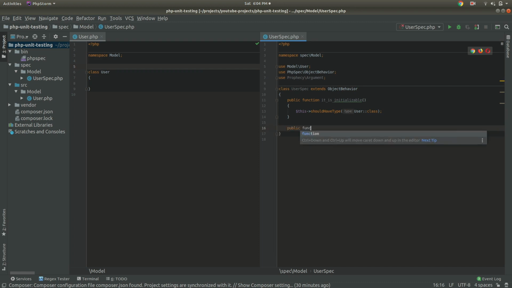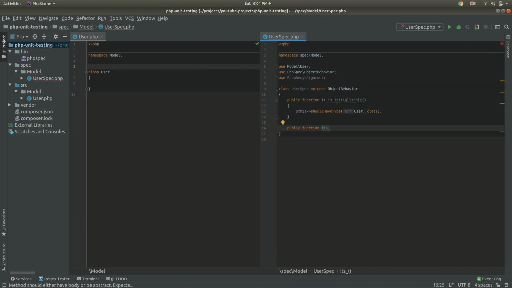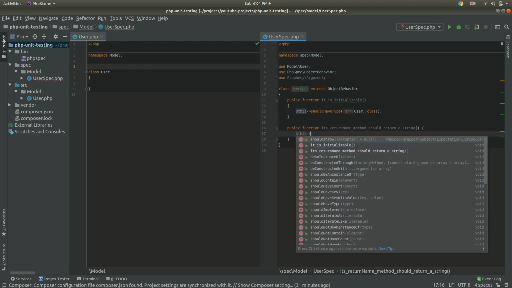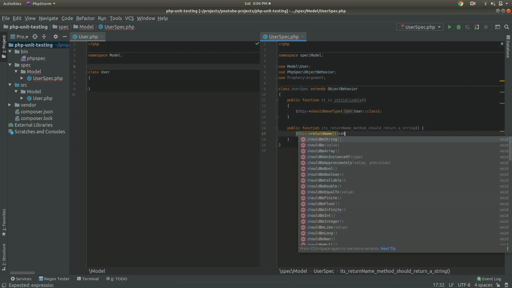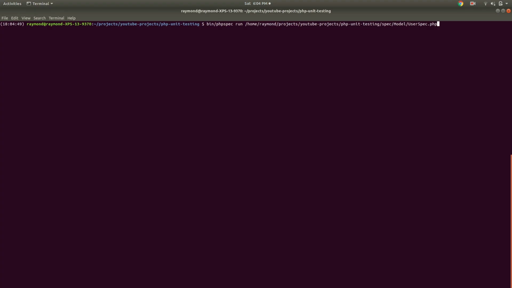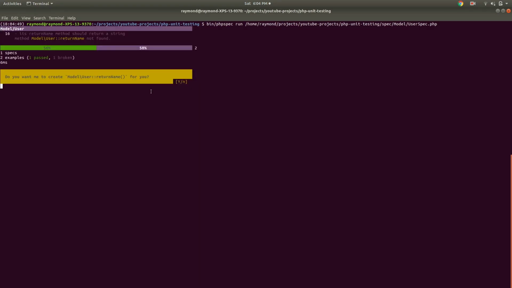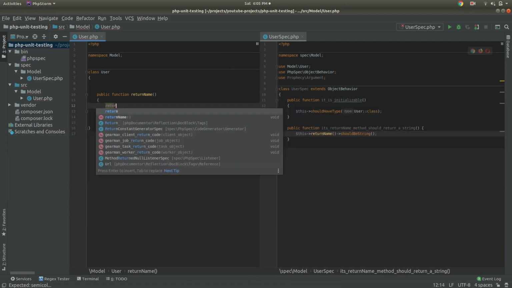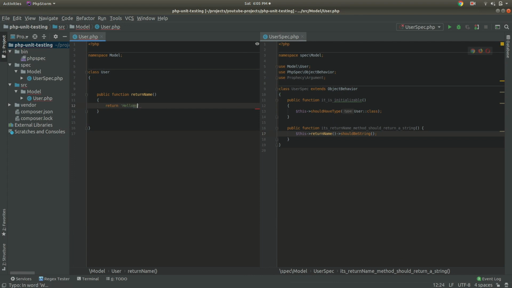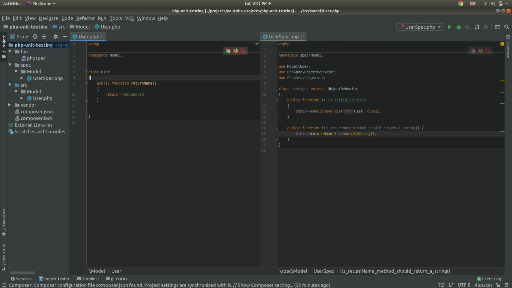PHPSpec would assert that this method would return a string. Now execute the PHPSpec run command to create the method for you. And now we could do the implementation in here. So a simple one would just be return a string and watch this test pass.